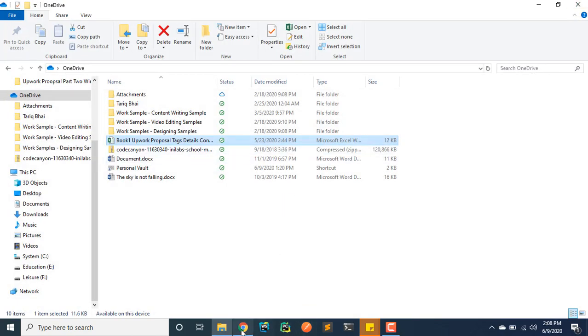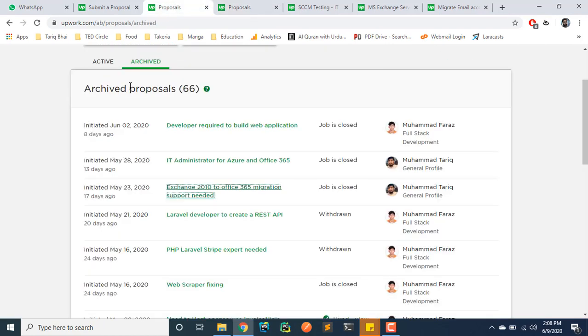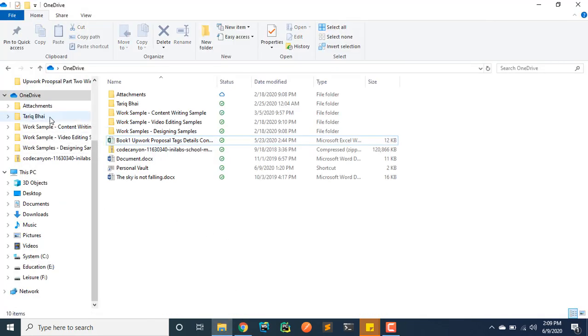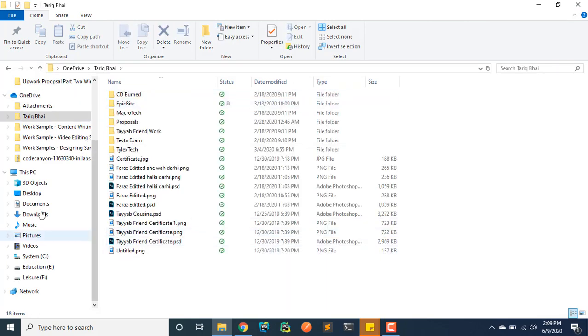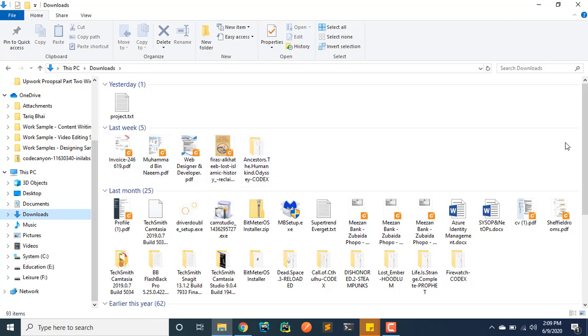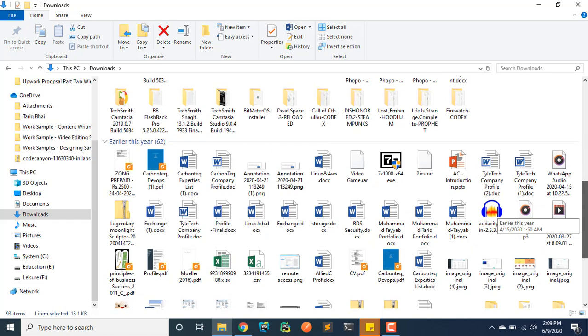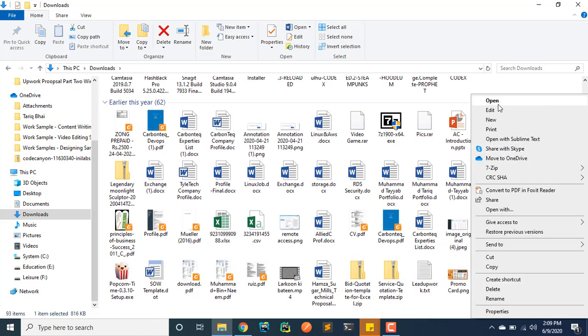This is important. We have to write a proper answer to his question. Challenging migrations. I worked on many challenging migrations. I have to give him an example. Let me just go ahead and look at some of the documents that I have. No, not here. It should be in downloads.